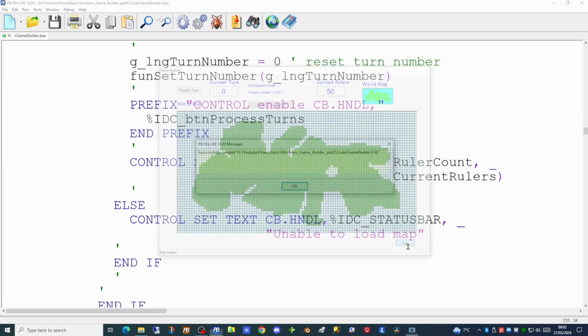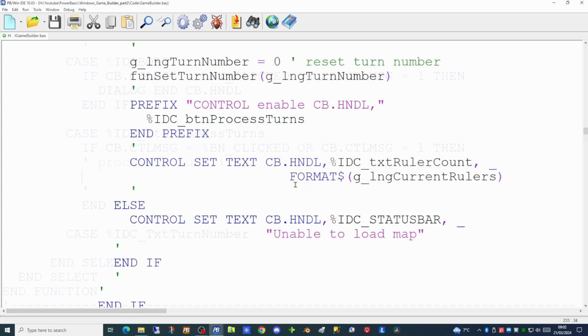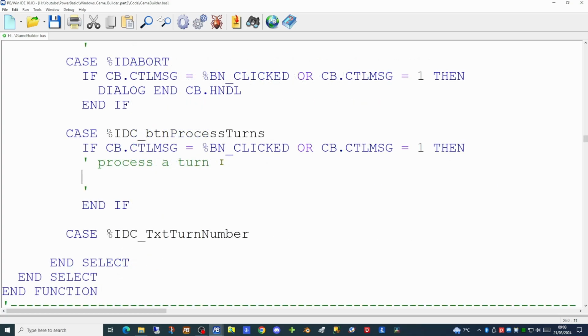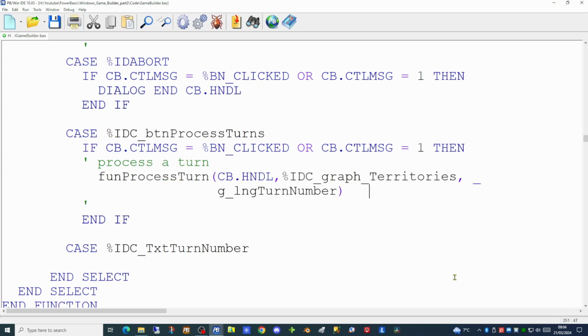So let's go into the callback function, the event handler. So here we are inside the callback function, our event handler for the Process Turns button. When the button is clicked, we want to process a turn. So we're going to have to create a new function whose purpose is to process a single turn. This is going to take three parameters, the first being the dialog handle, and the second is the handle of the large graphics control. The final parameter we're giving is the turn number.